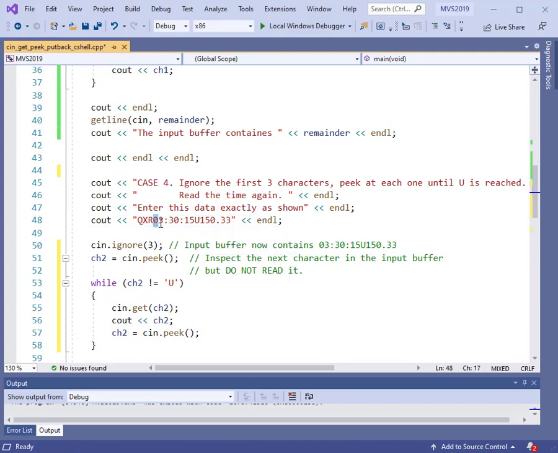The next character is 0. So 0 here is not equal to the U, so we go in the loop. Then we want to get the character. Okay, so the get actually removes a character from the input buffer. That reads a character from the input buffer. Then we can print that character back to the screen.